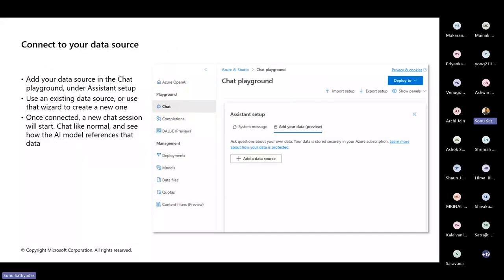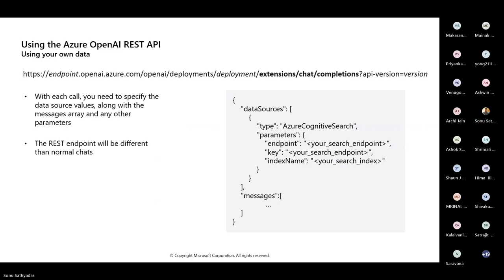So I have shown you how to connect your data. And if you want to make a REST API request that connects to Azure Cognitive Search, you need to include an additional parameter in the request body, data sources, equal to an array of configuration, like type equal to Azure Cognitive Search, and parameters equal to the search configuration: the search endpoint, search key, and the search index name you have to specify. So that means whenever the user makes a request, you also need to provide the data source, because this time our data is not generated from the pre-trained memory. It has to come from this data source. Okay, so this is the URL for making requests.